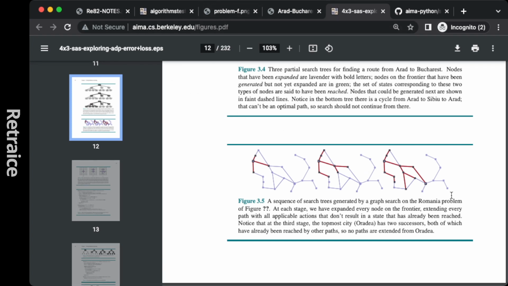This is also from the AIMA people. They helpfully publish their figures as well on their website, so we don't have to worry about copyright infringement on the book, because the book people will come after you, but the website people won't.